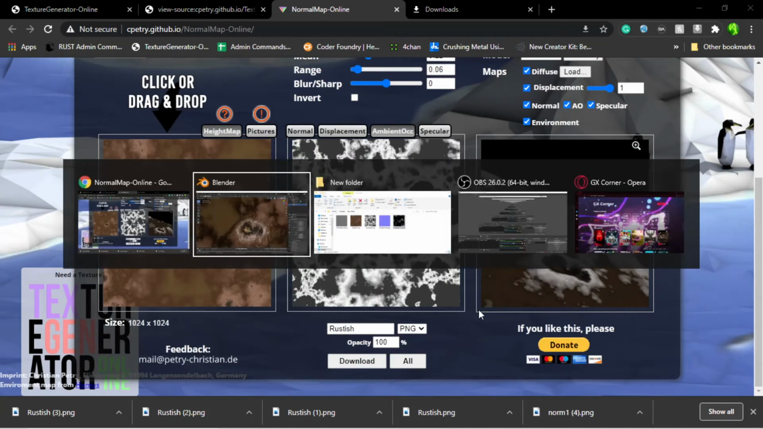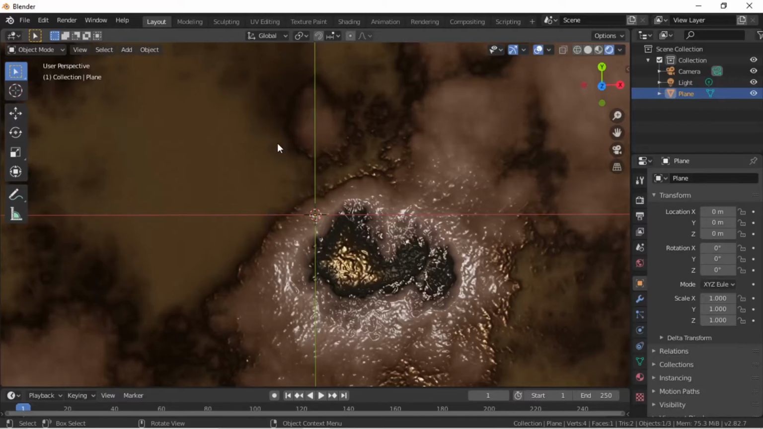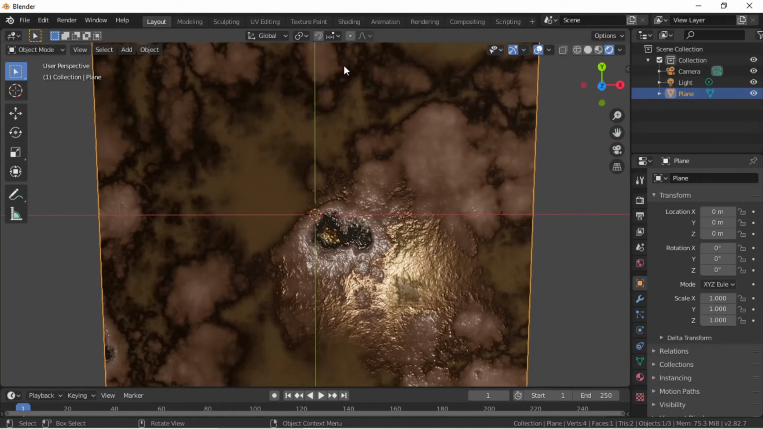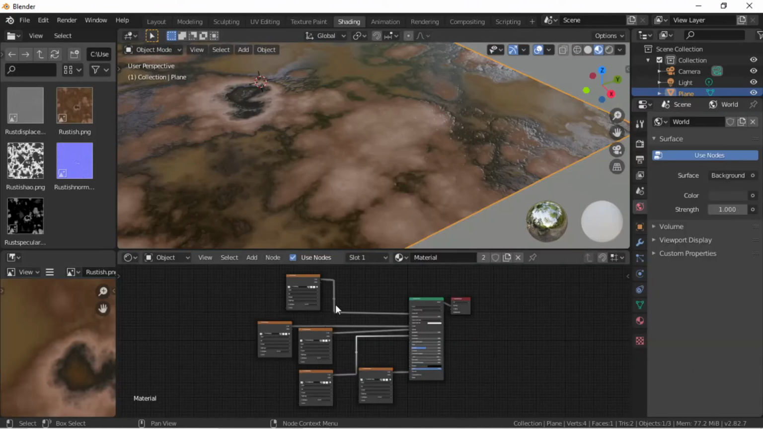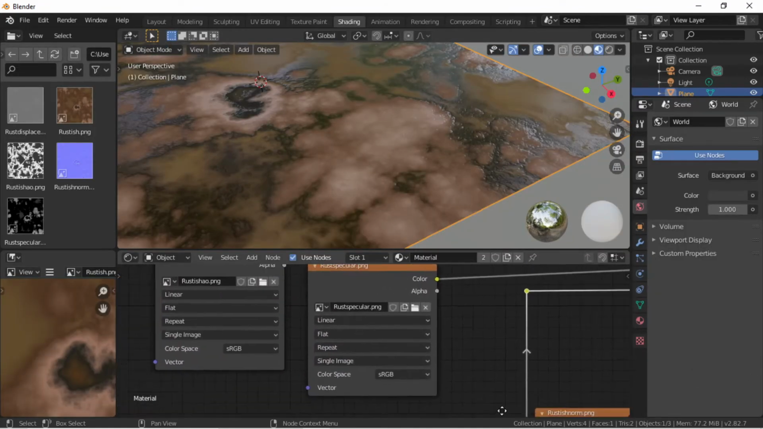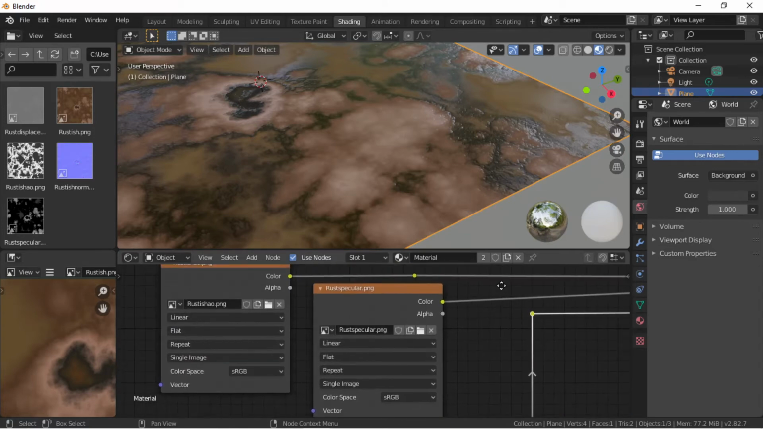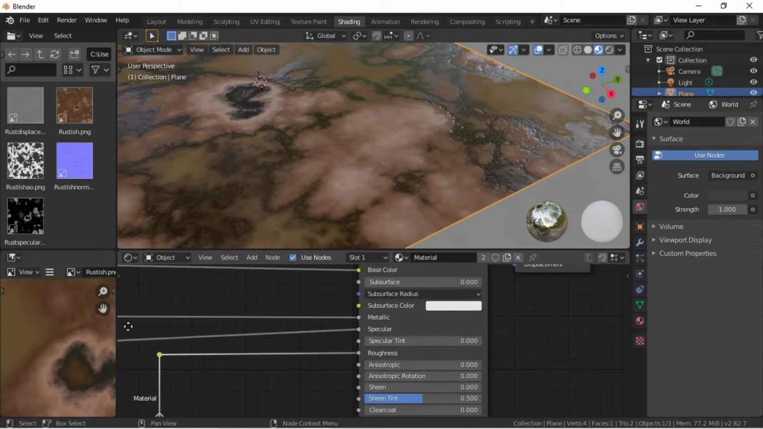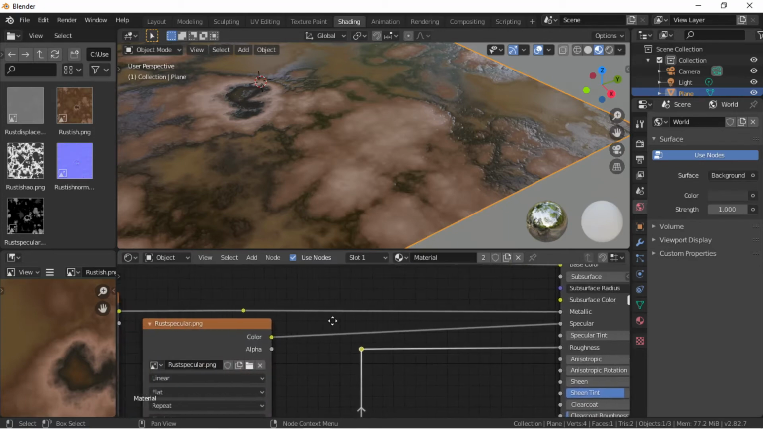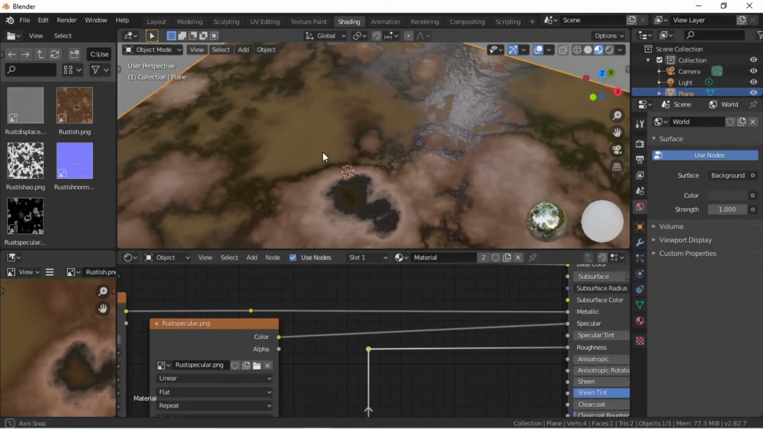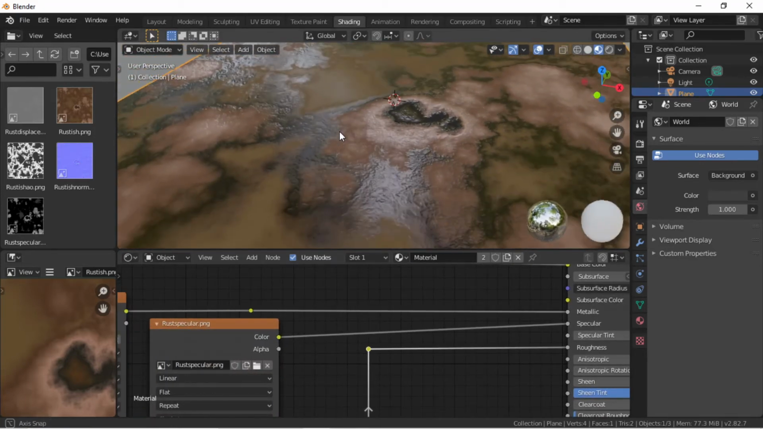AO. Let's try AO as our roughness. Or our metallic. Is that what we set it as? I don't know. Find out in the next episode of What the Hell Am I Doing? Rust AO is underneath metallic. Yeah. Okay. So the settings, yeah, I guess that's a little bit.